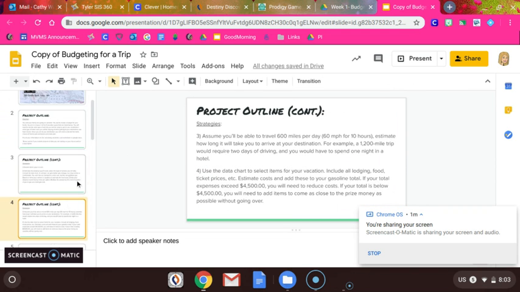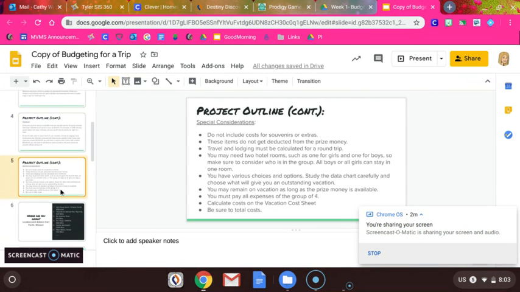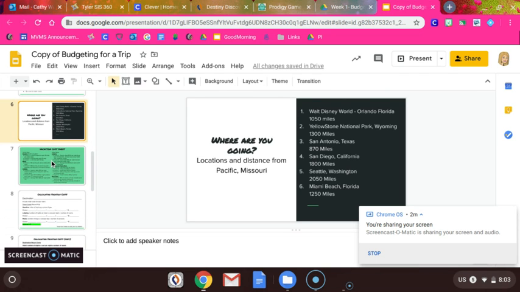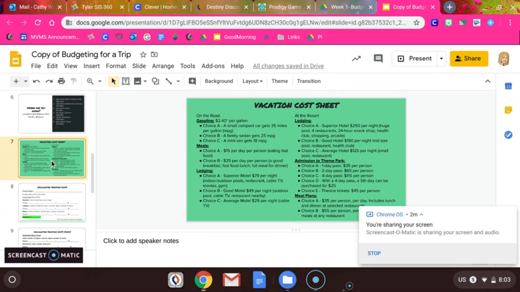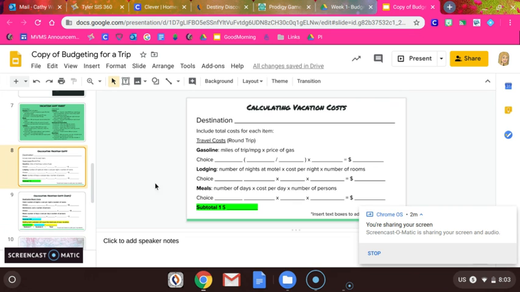On the next few pages, it gives you the directions as well as the outline, gives you the distance on your trip, and your trip is as long as you'd like it to be. Your cost sheet is here. And then on calculating your vacations.